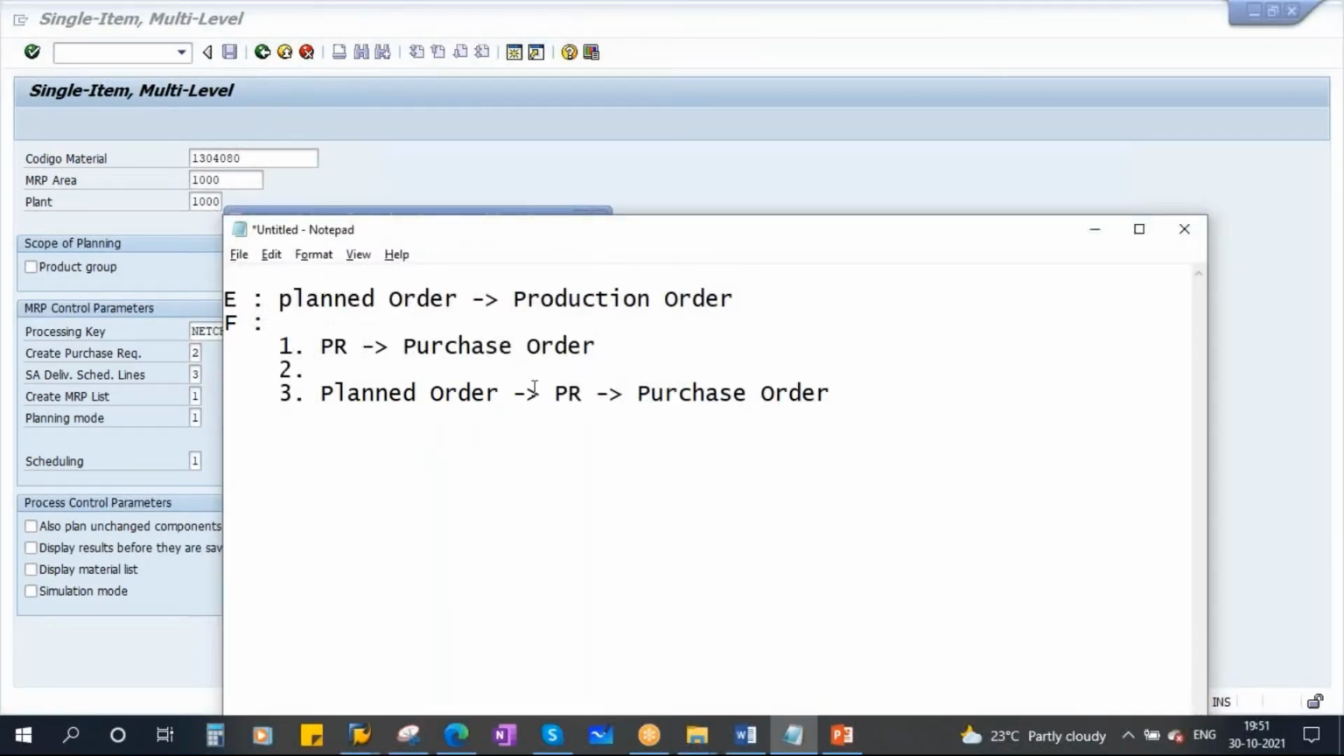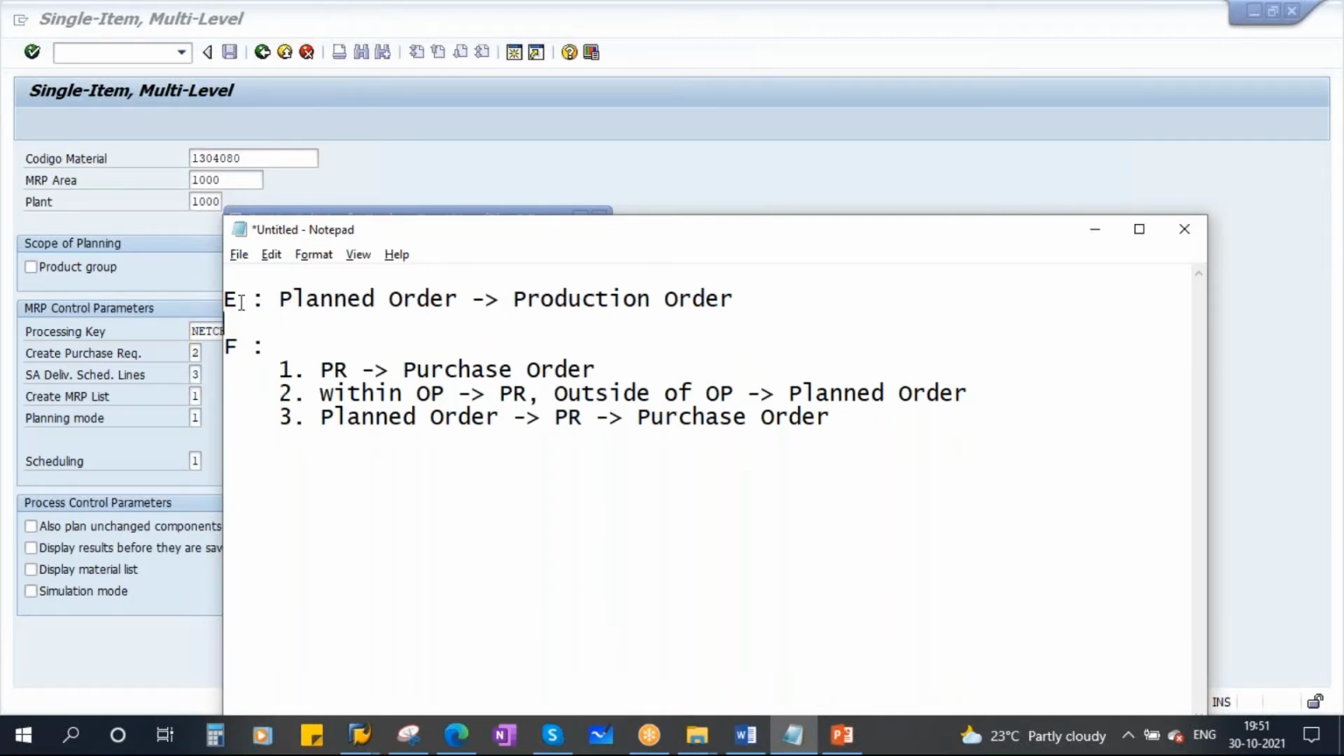So within the opening period, it will generate a PR. Outside of the opening period, it will generate a planned order. And these scenarios are applicable only for materials having procurement type F. For E, it will straight away generate a planned order. There is no complexity in case of in-house production. It will generate a planned order and convert it to a production order. But in case of F, we have these three scenarios.